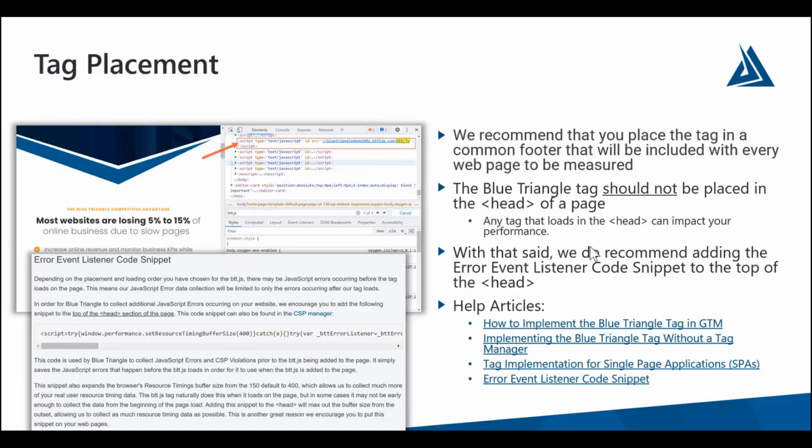So tag placement. There's a couple important things to note about tag placement. First of all, generally, we recommend that you place the tag in a footer or anything that will be included with every web page that needs to be measured. So we strongly recommend that you do not place the tag in the head of the page. That's an important thing to note. Any tag loading in the head can have an impact on your performance. So we don't have a specific optimal location to load, but it should definitely not be in the head of the page. It could be in the body, but the footer should be fine as well.